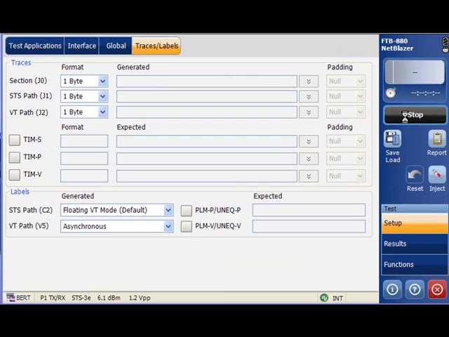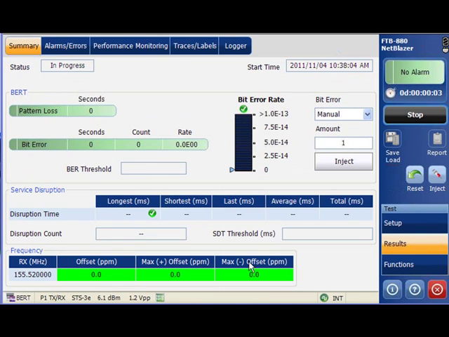We can start the test, and we can view the results of the test in the Summary tab. We will see the status of the test, as well as the start time. And under BERT, we have alarm indications for pattern loss and for bit error. They will both be displayed in seconds, and for bit error, we will also have the count and the rate. We have the graphical counter of the bit error rate, and you can inject bit errors here on the right.